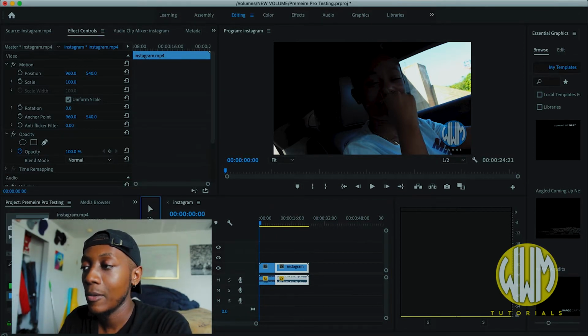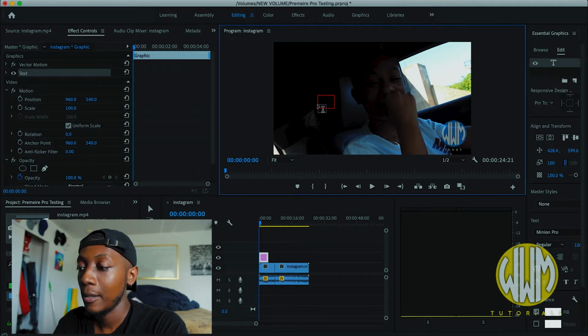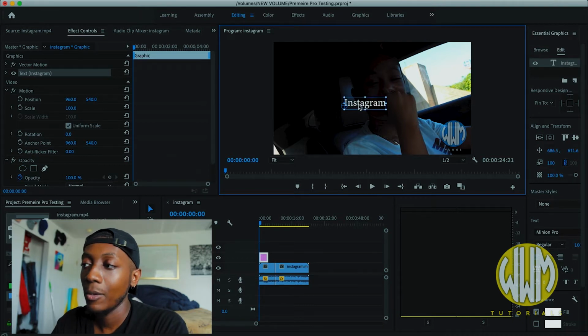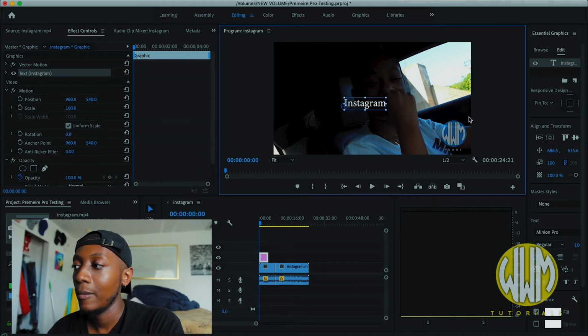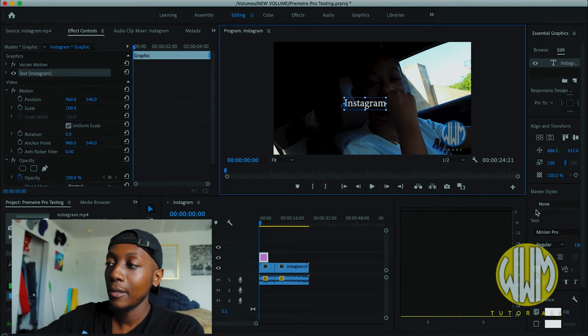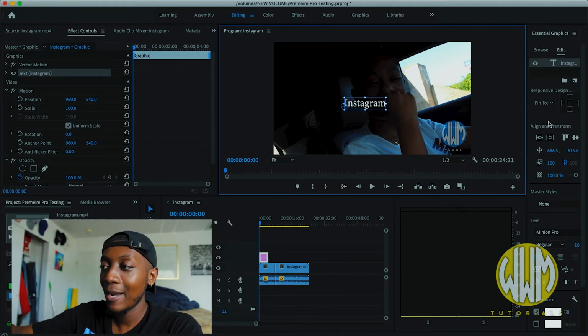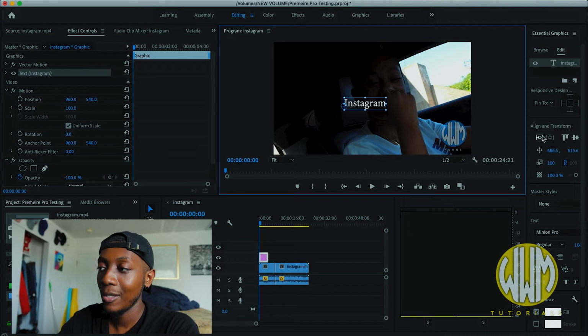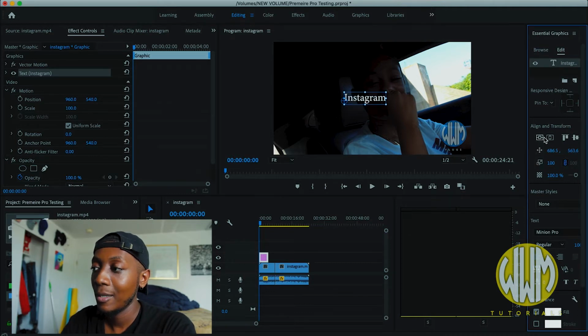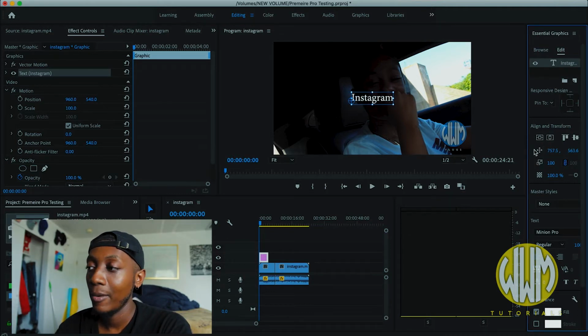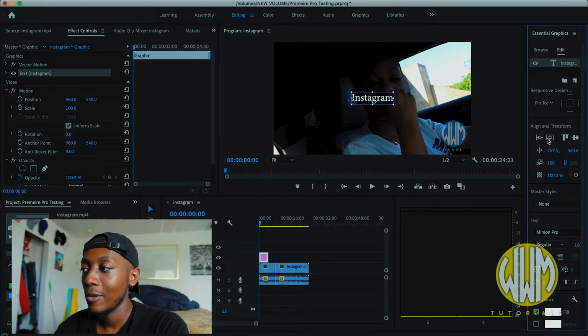So you can press the type tool, go on the video and type in, let's see, you can say Instagram. You'll notice once you type in something, it'll have the type tool. It'll have the type everything in there, so you can change the font. You can center it. To center is gonna say align and transform. You'll see it says vertical center. Press that, and you press the horizontal center, and it'll just center it right in the middle of the clip.